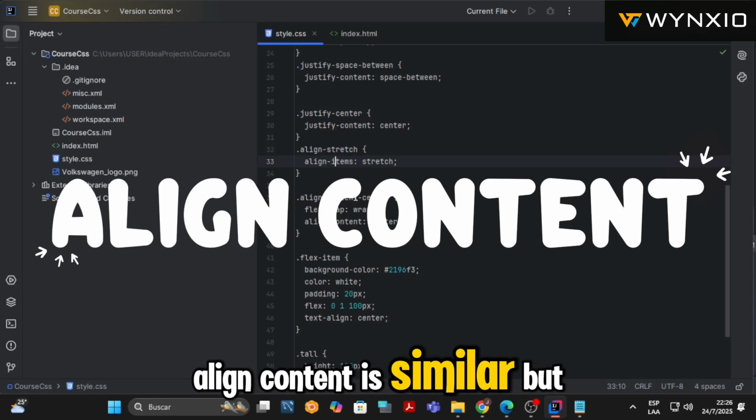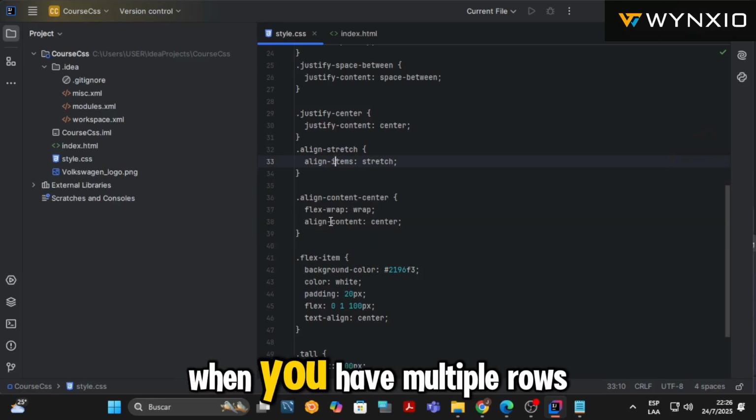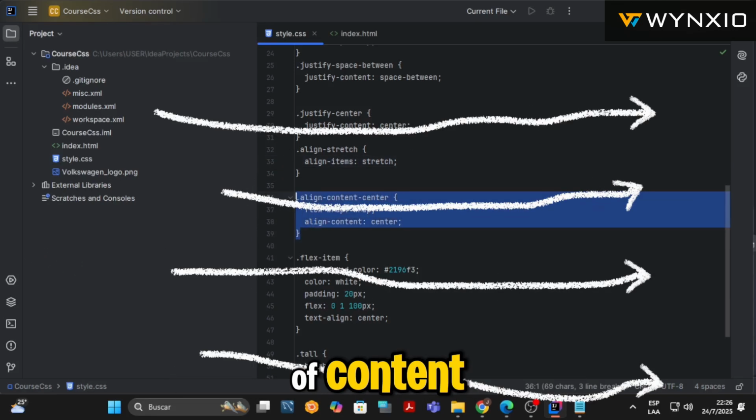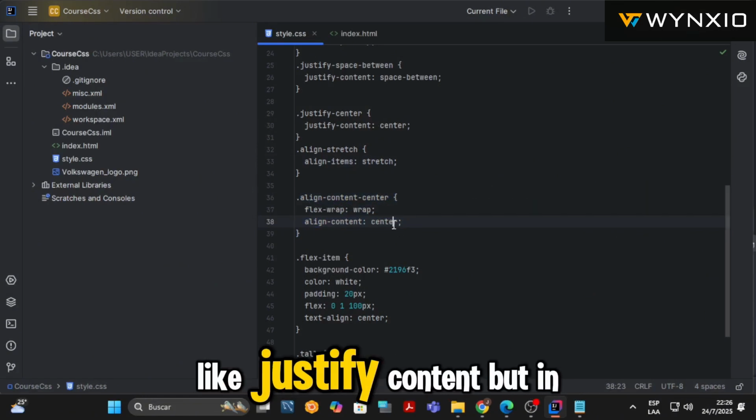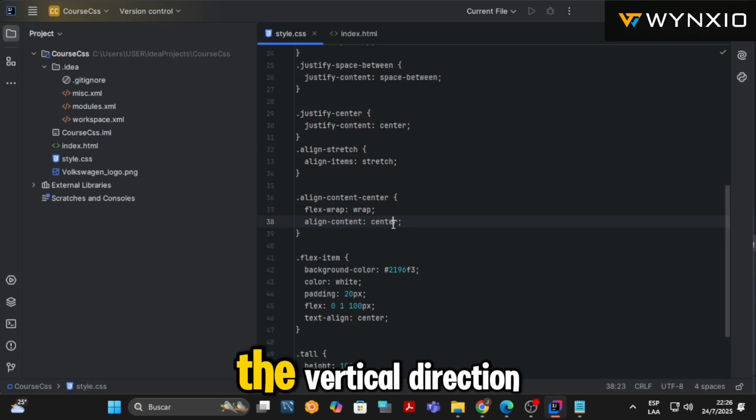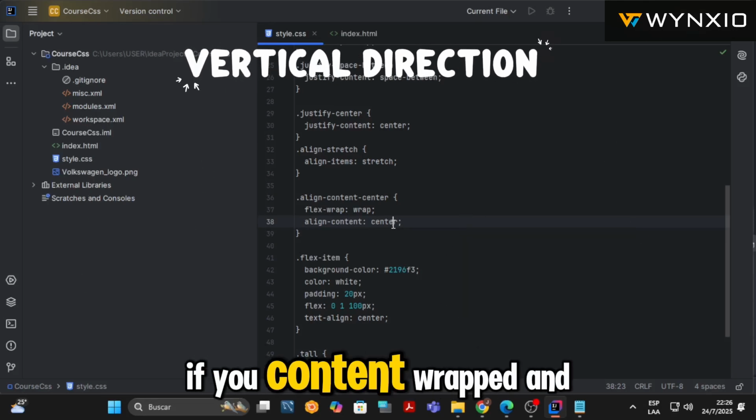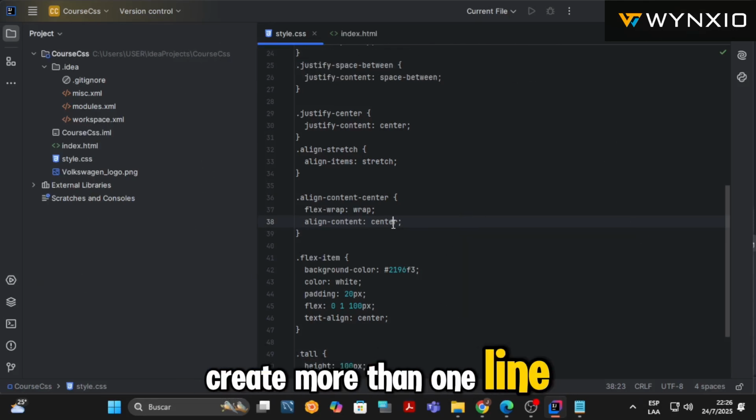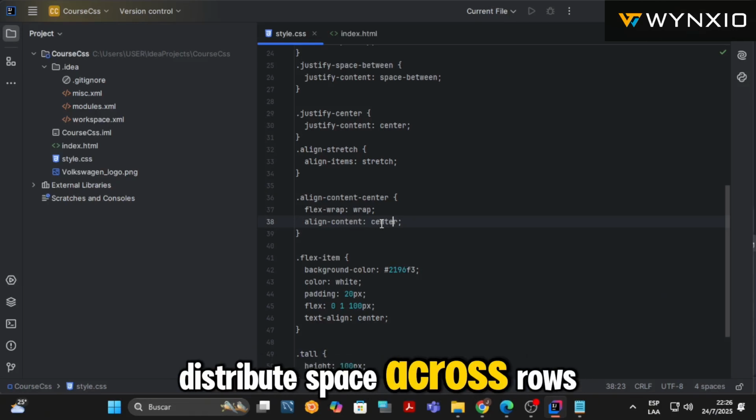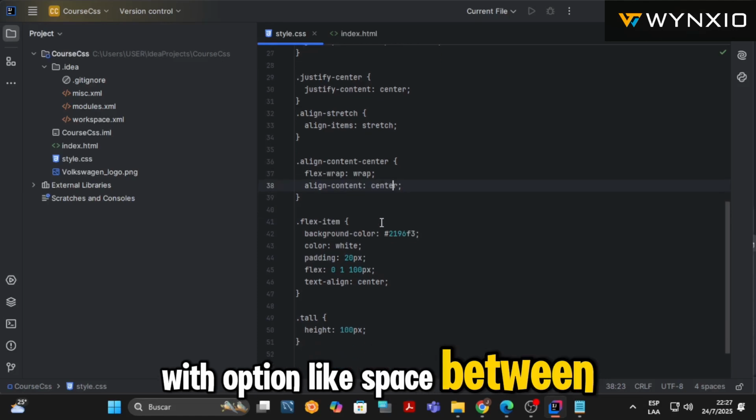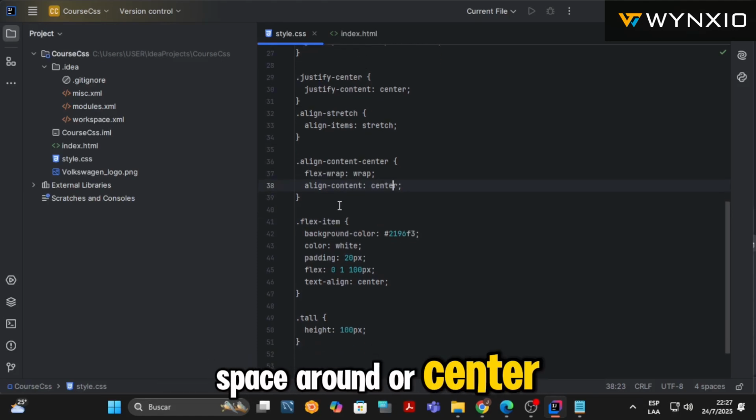Align content is similar, but it only applies when you have multiple rows of content. It controls the spacing between those rows, like justify content, but in the vertical direction. If your content wraps and creates more than one line, align content helps you distribute space across rows with options like space between, space around, or center.